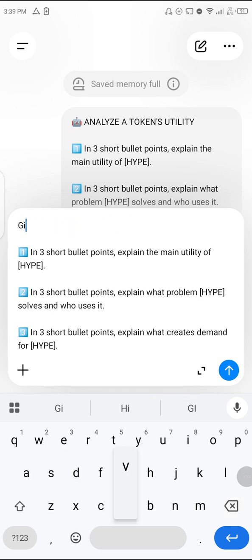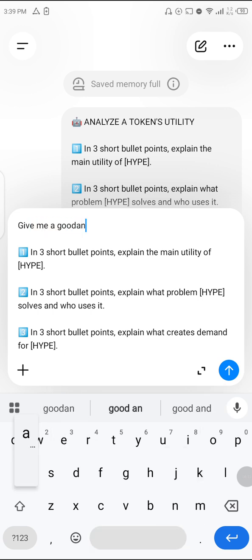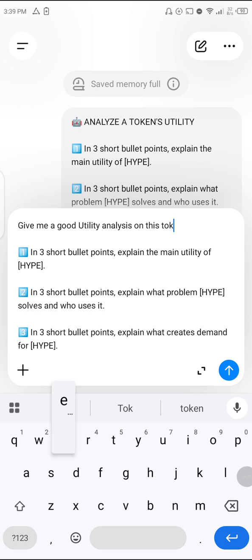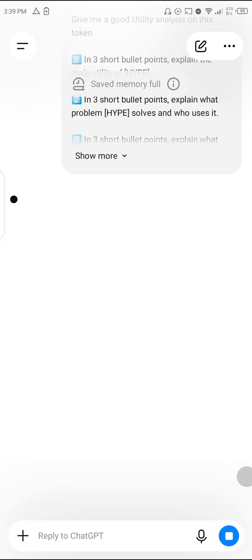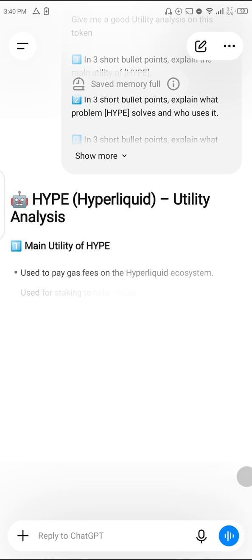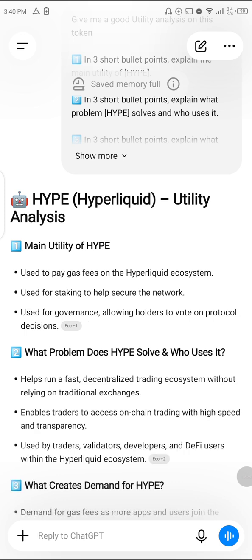Give me a good utility analysis on this token. Yeah, so let's see if it will give me a very good answer now. Now you can see it came out right.